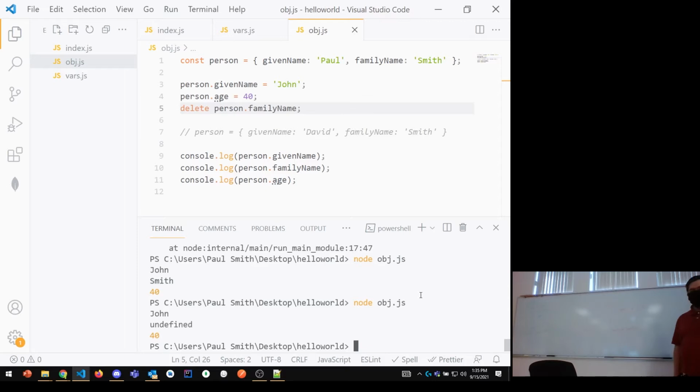It's worth noting that undefined is not the same as null. Undefined means it doesn't have a value. Null means it has a value, but that value is null. Okay, that value is that it doesn't have a value, kind of thing. There is a distinction between undefined and null, and that distinction actually turns out to be valuable in a lot of cases. Okay?